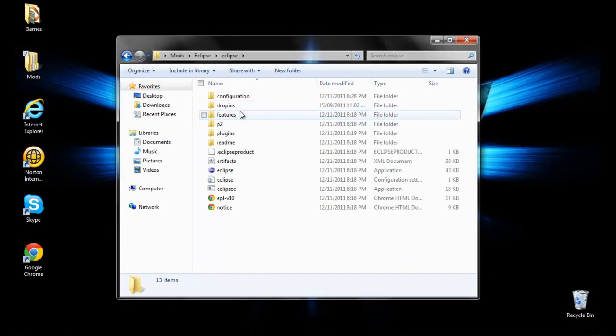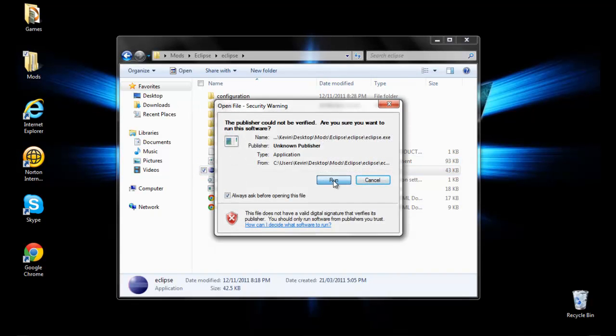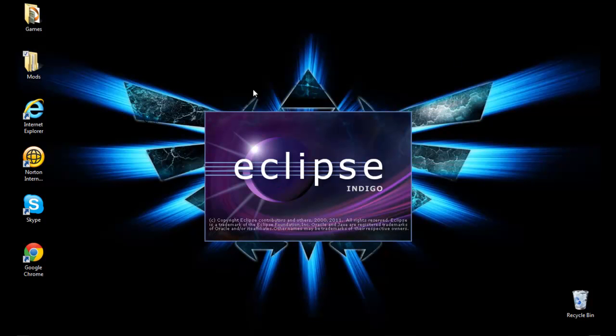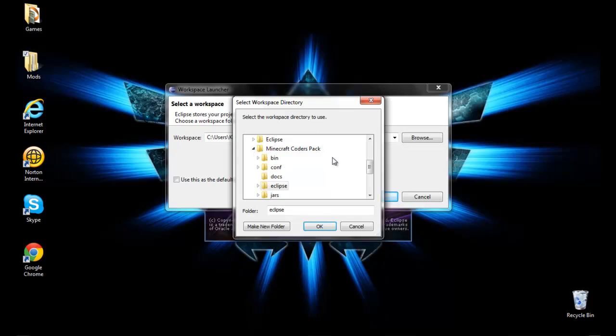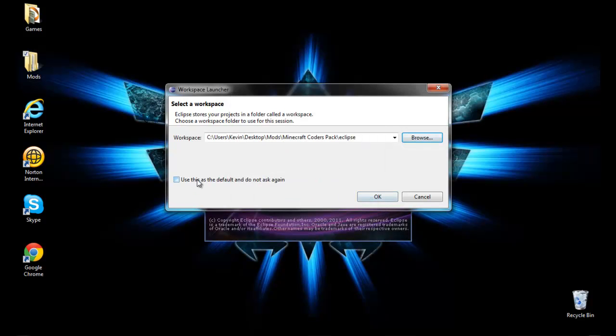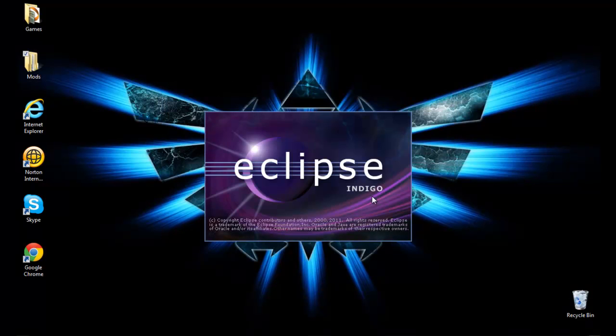Once you've opened up Eclipse, wait for it to load. By the way, when you're downloading it, click the first one, which is for Java. Here, you're going to want to click Browse. For the workspace, make it go to wherever your Minecraft Coders Pack folder is located. Click your Minecraft Coders Pack, then look for Eclipse, and put it there. Hit OK. Don't use this as default unless you don't really want to code elsewhere. It doesn't really matter. So now you click OK, and now we wait for this to load.